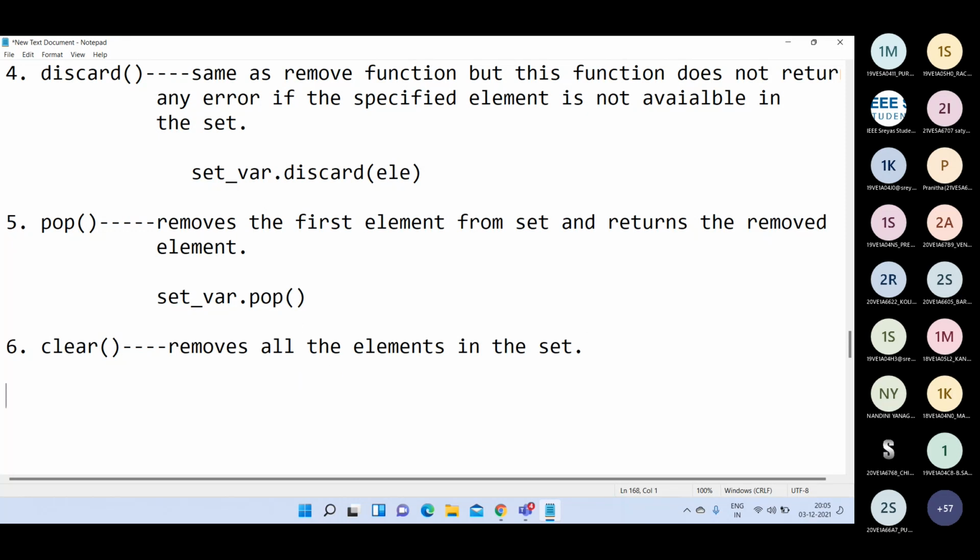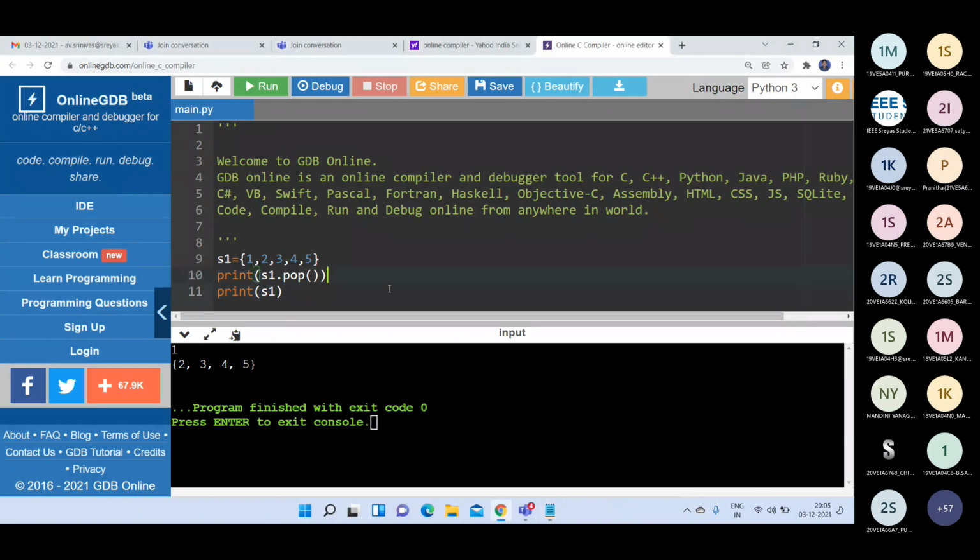Same as with lists, we have seen the clear function in lists too. So the syntax is set variable dot clear. Here we are going to write s1 dot clear, so that all are deleted. If you print s1, it says name is not defined, or we can get an empty set like this.